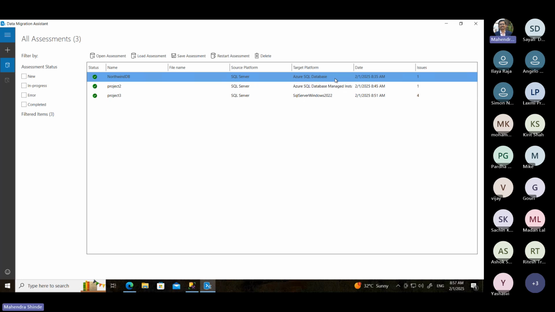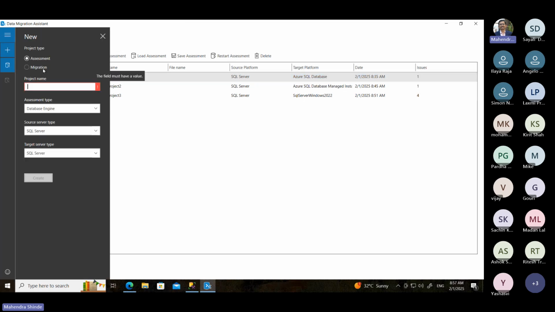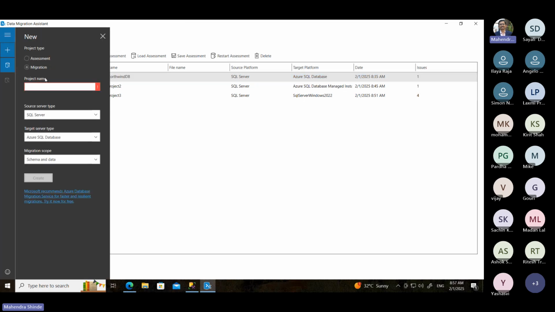Fine. What is the next step? You did the assessment. Now you can actually start the migration. How to start the migration? Let's create a migration project. Let's give it a name, Project 101. We are migrating SQL Server database to Azure SQL database.